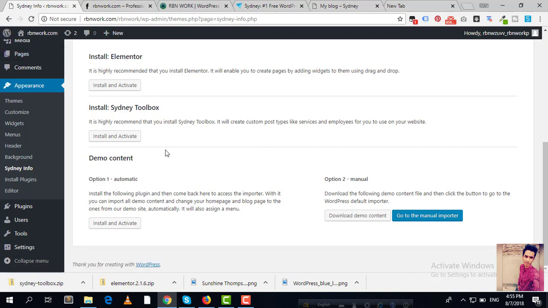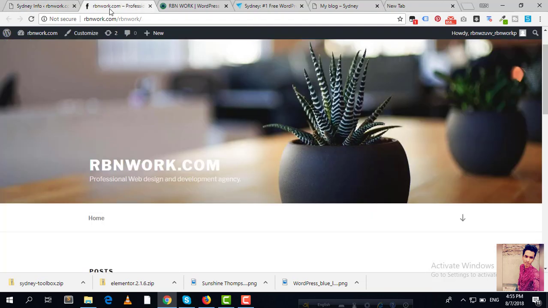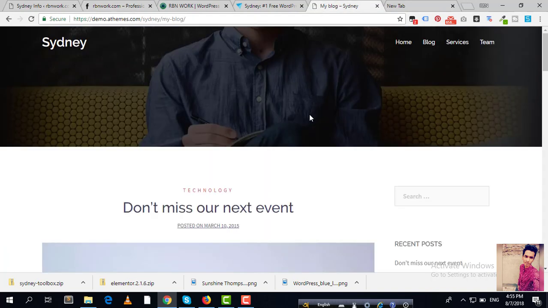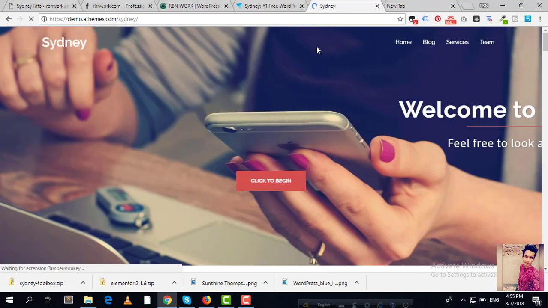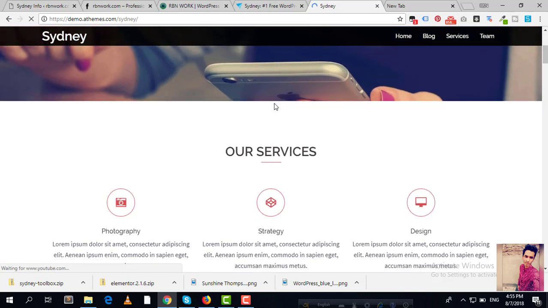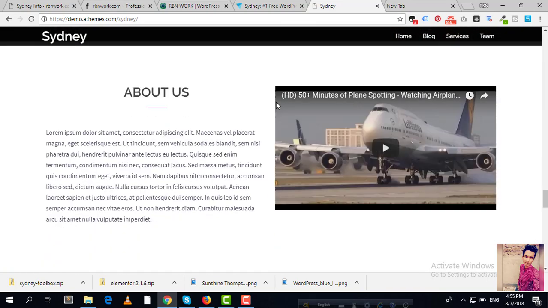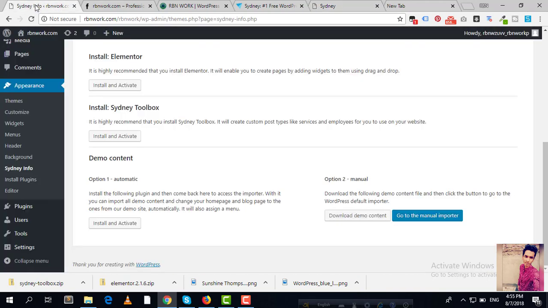Then we have installed the theme, and so check how it currently looks. It's looking like this. It's really very bad. We don't want it like this. We want a home page like this. So our website should look like this, a very awesome and cool design. So for this we need to import demo content. It's really very easy to import demo content.